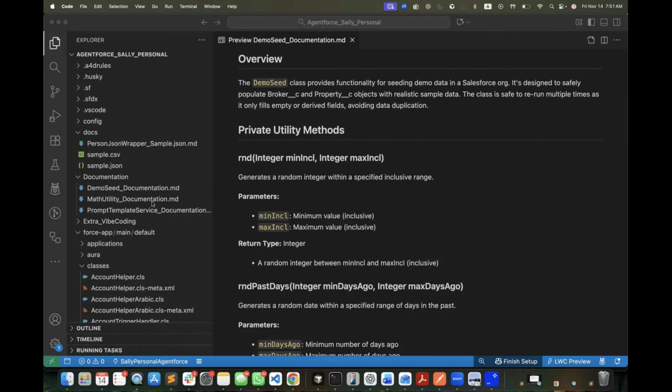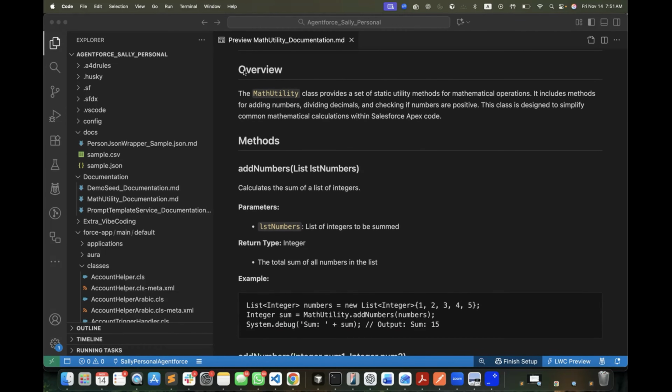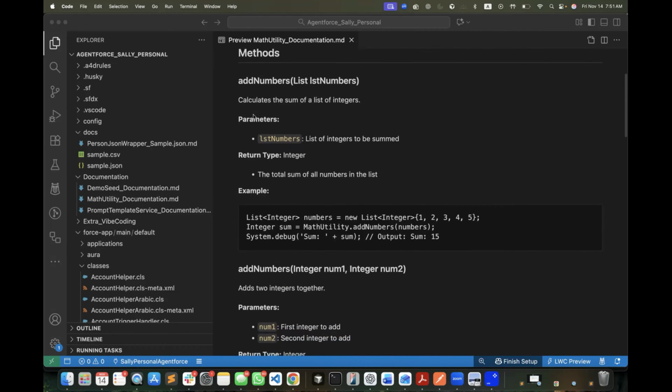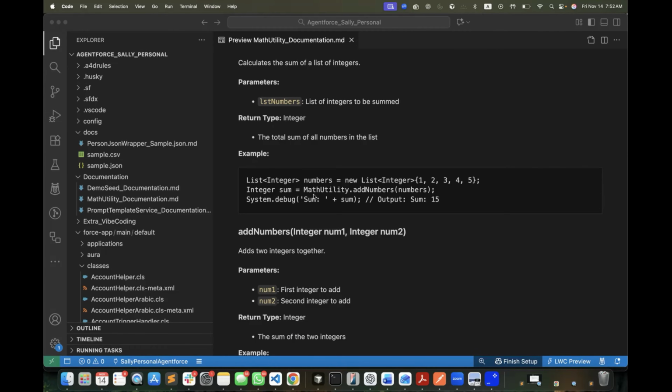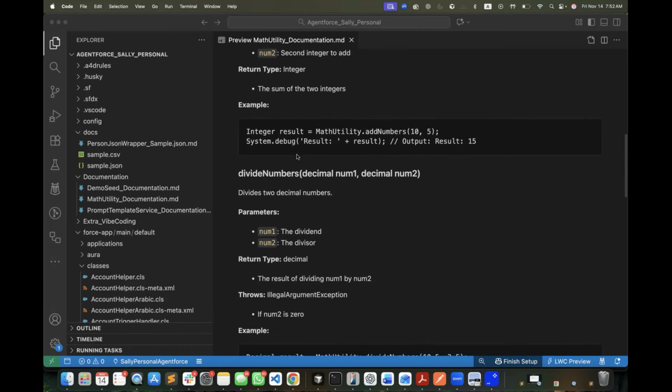Let me open the MathUtility for you as well. I will open it in the preview. So it created, as we instructed, another file for the MathUtility. Again, we have the overview and then the methods. It explains each method, what the parameters are and how to use it, an example for the usage, and it gives me the same for each single method.